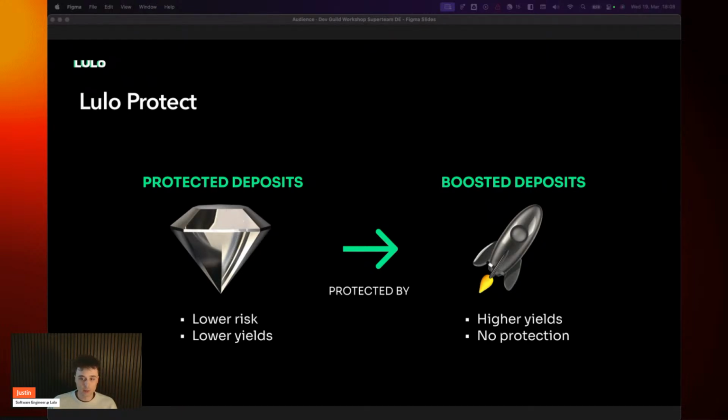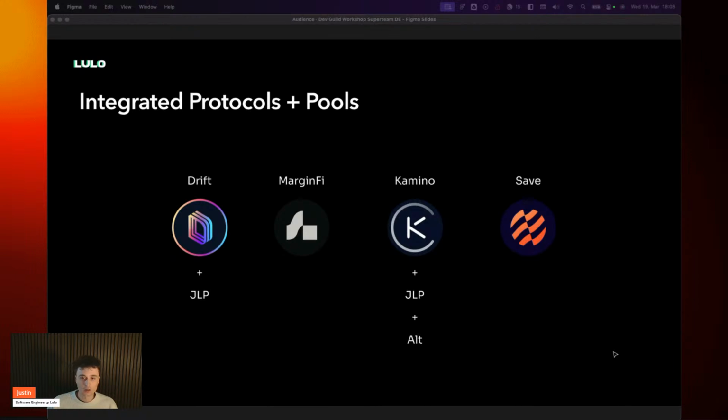And boosted deposits earn the higher yield. They get a percentage of the yield from protected. And in exchange, they protect the protected deposits. And they have no protection on their own.